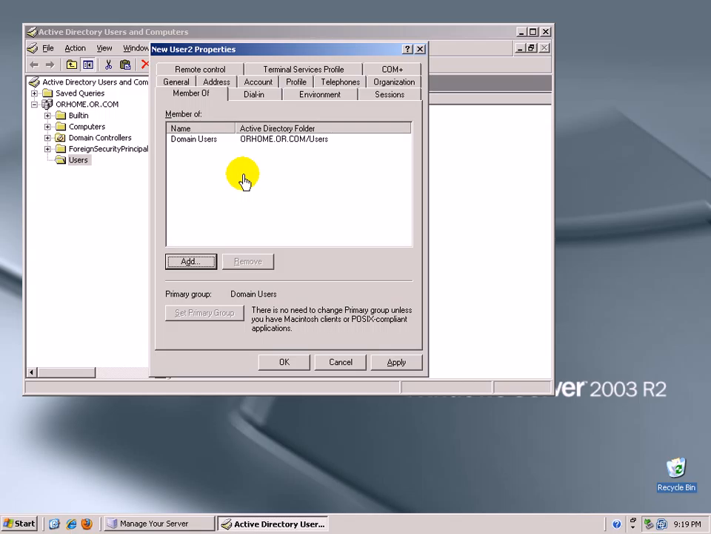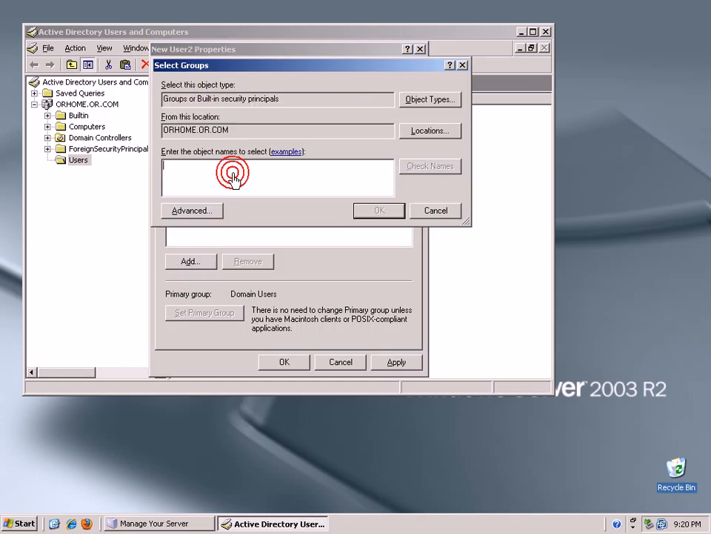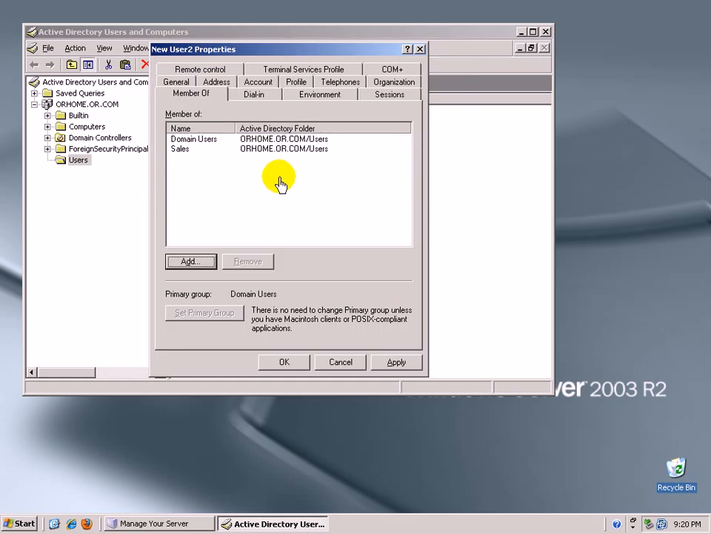Managing the user profiles is as simple as adding it to a group or modifying any of the information contained within any of these tabs. Once again, these tabs were gone over in managing users, but we will briefly go over them yet again. We will rejoin new user 2 to the sales group by simply selecting add. Briefly type in the name, it will populate. There's our sales group. Simply apply, OK. And now new user 2 is a member of the sales group.